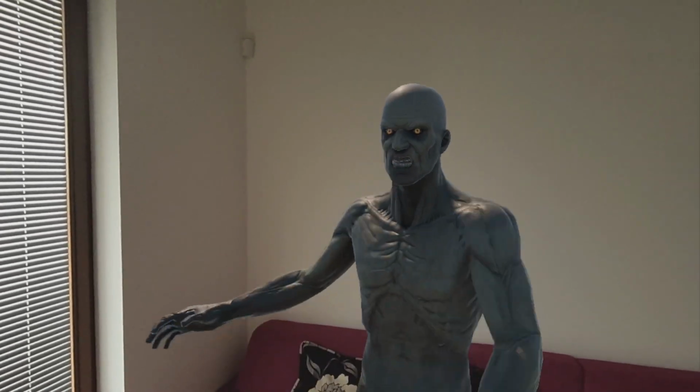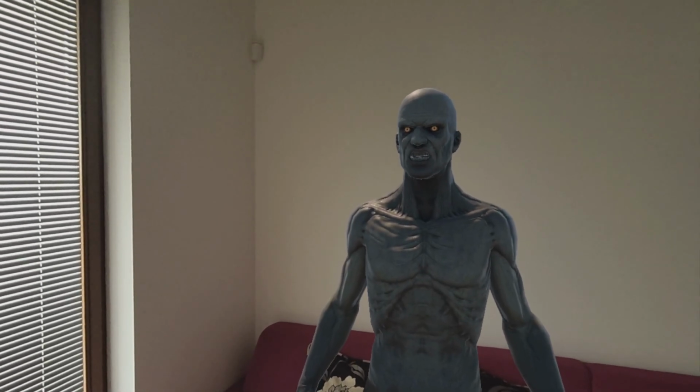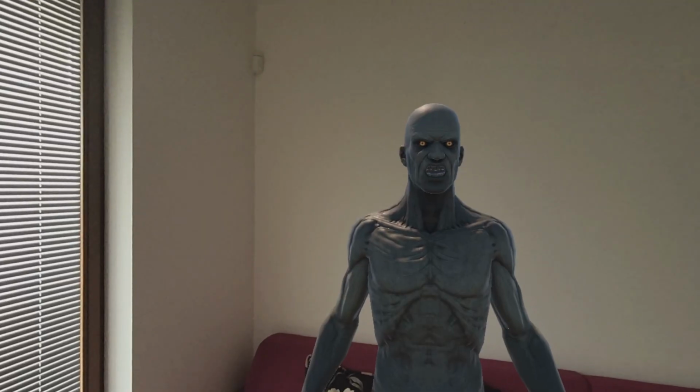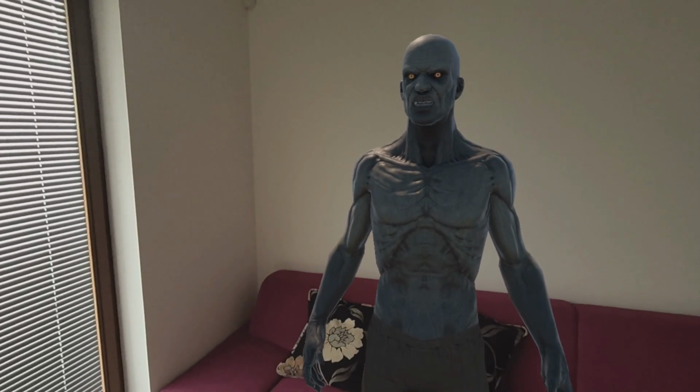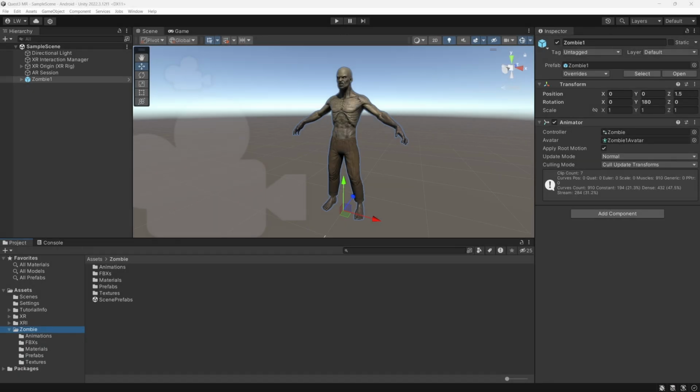You should be able to see your real surroundings. However, you should also be able to see the virtual zombie superimposed onto the pass-through image, giving the impression that the zombie is in your real space. Let's return to the Unity editor. Before we finish, I just want to show you one more thing.